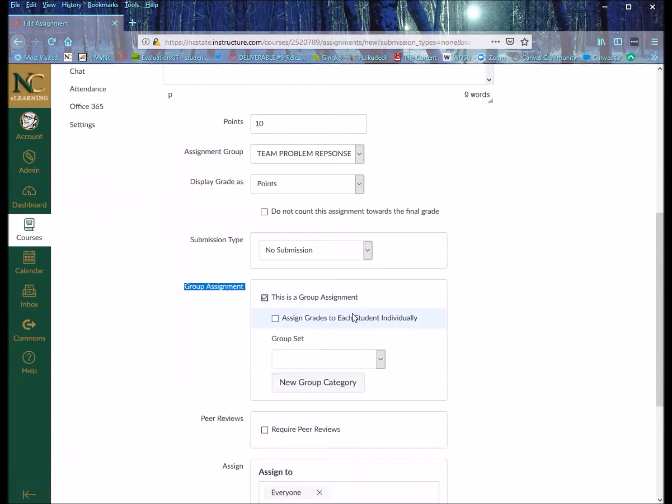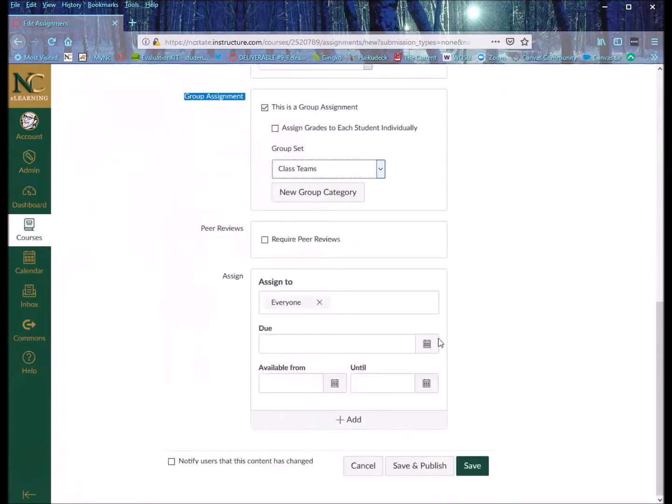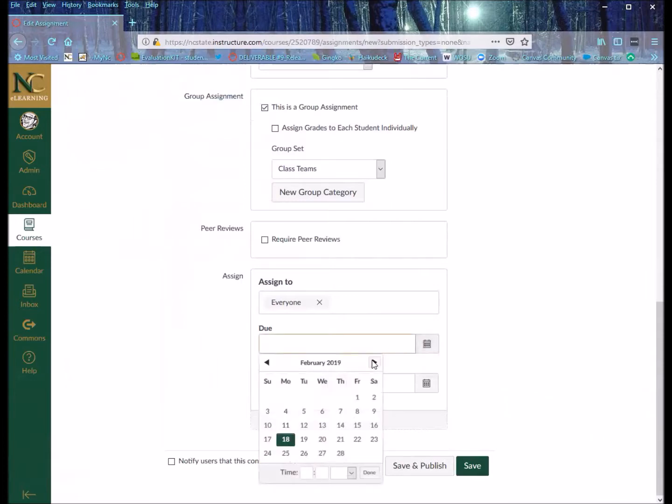This appears when creating a new assignment or editing an existing one. Once I do that, I have an option: do I want to assign grades for this group assignment to each student individually? If I do, I check that. If I just want one grade per team, I'll leave that blank. As for my group set, in this case I set up the class teams. Then, like usual, if I'm setting up a new one, I would set up my due date and all that other good stuff.